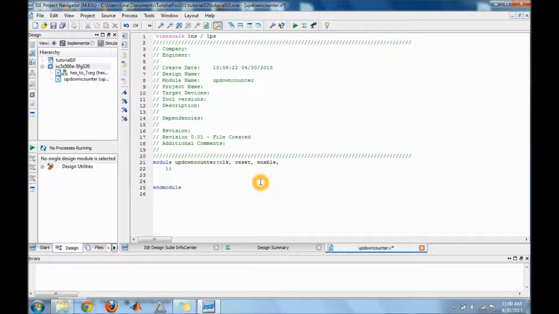Basically, the enable is a switch on my board that if I put it as high, it will let my counter count up, and if I lower my switch as low, then it will make my counter count down. And then the last thing I need is my output, which is the count itself. Okay, now I'm going to go ahead and declare my inputs and outputs.